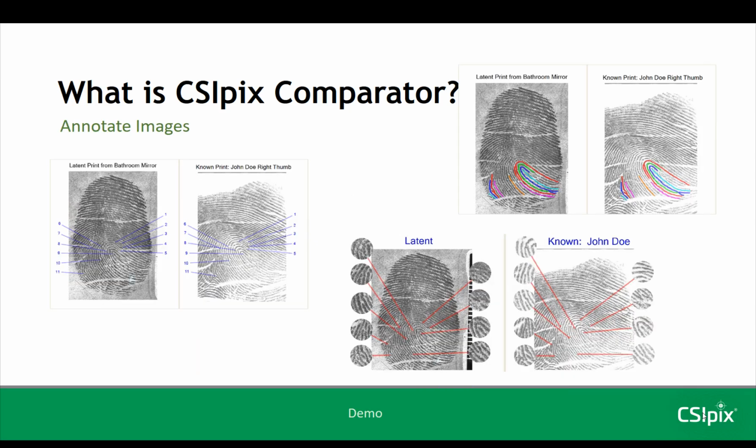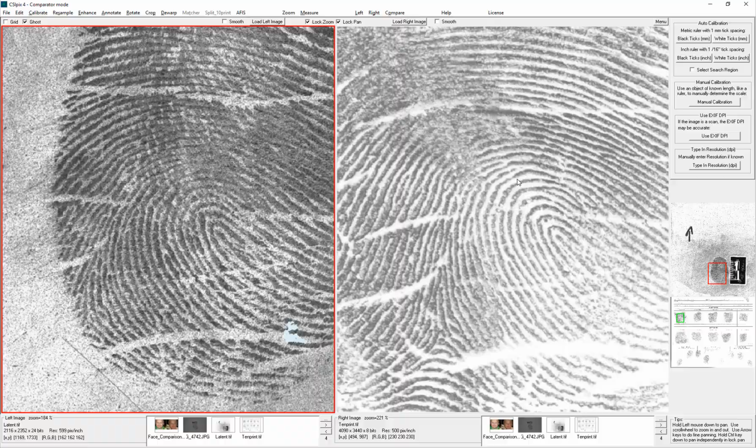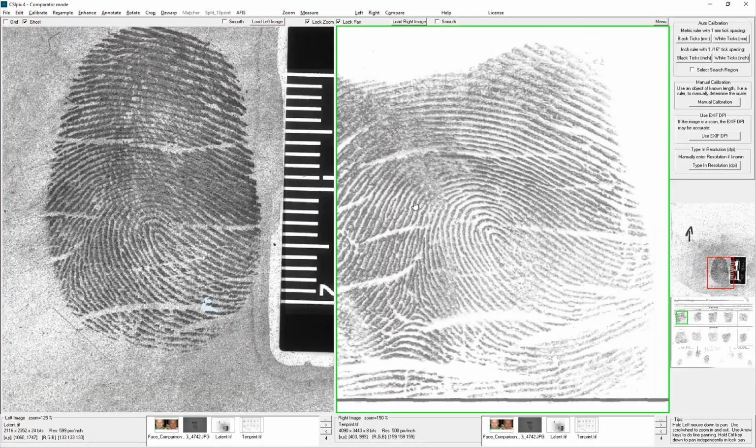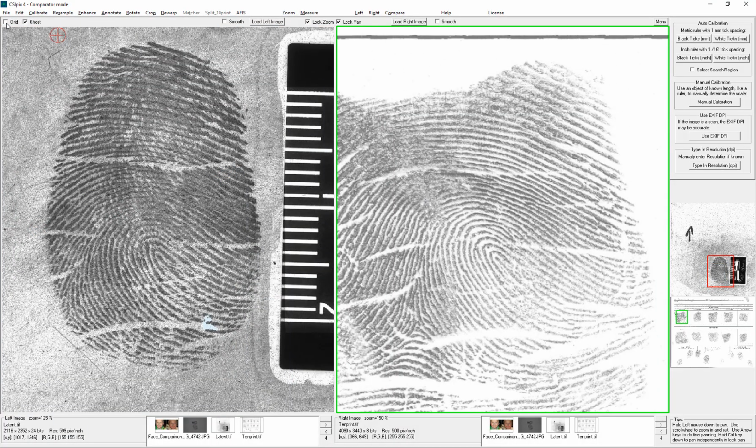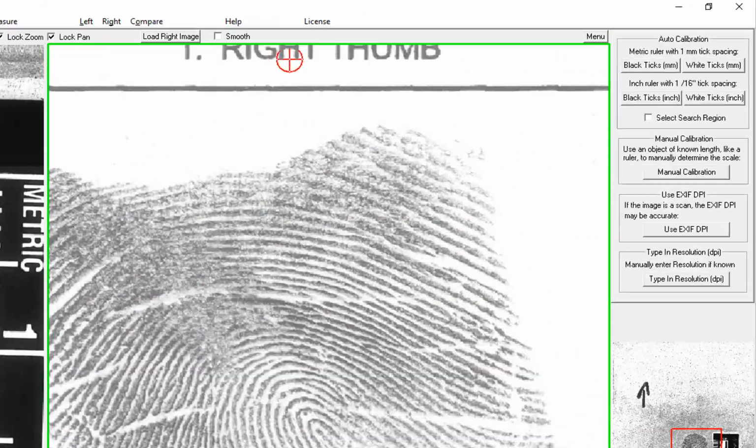These are the type of annotations you can do within CSIpix. You can do arrows with numbers on the end, you can do ridge tracing, and you can use these things, which we call magnified views, to show different levels of detail in single images. So I've got these two images. Now if I would like to annotate these, I can do a synchronized crop.